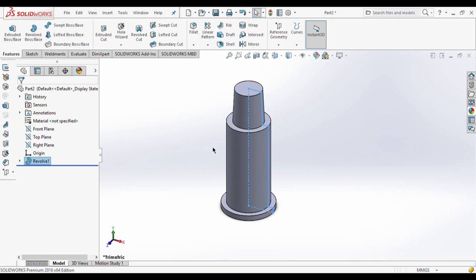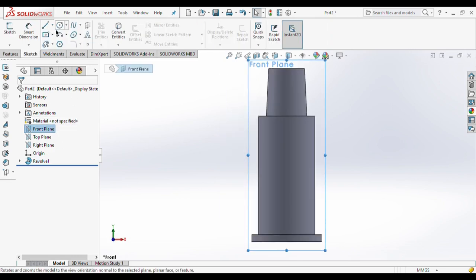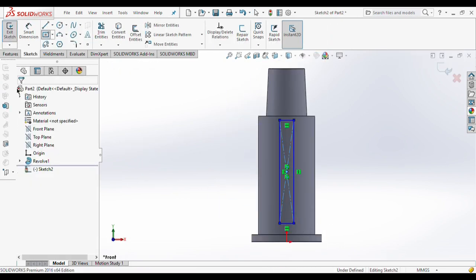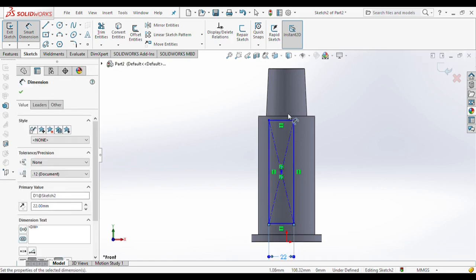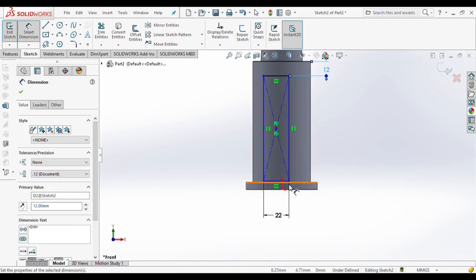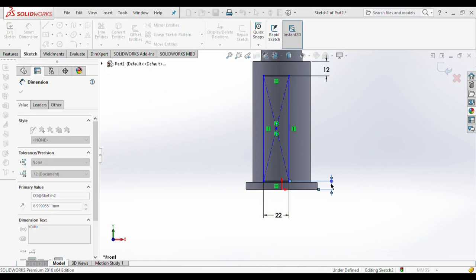Now we have to make a slot over here. For making a slot, click on front plane, normal to, go to sketch, draw a center rectangle over here, click on smart dimensions, give the width as 22, give the distance from this edge as 12, and from the bottom assume the distance as 30.